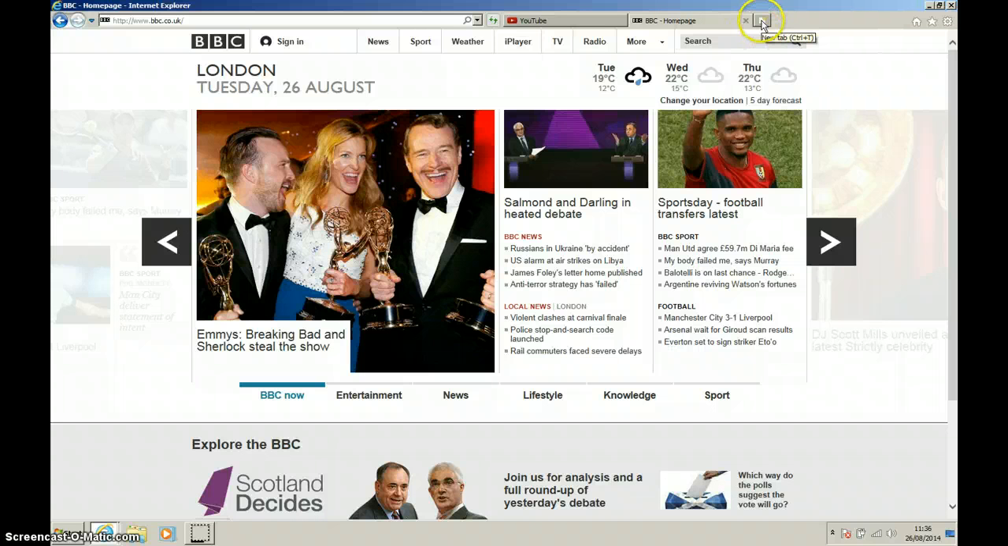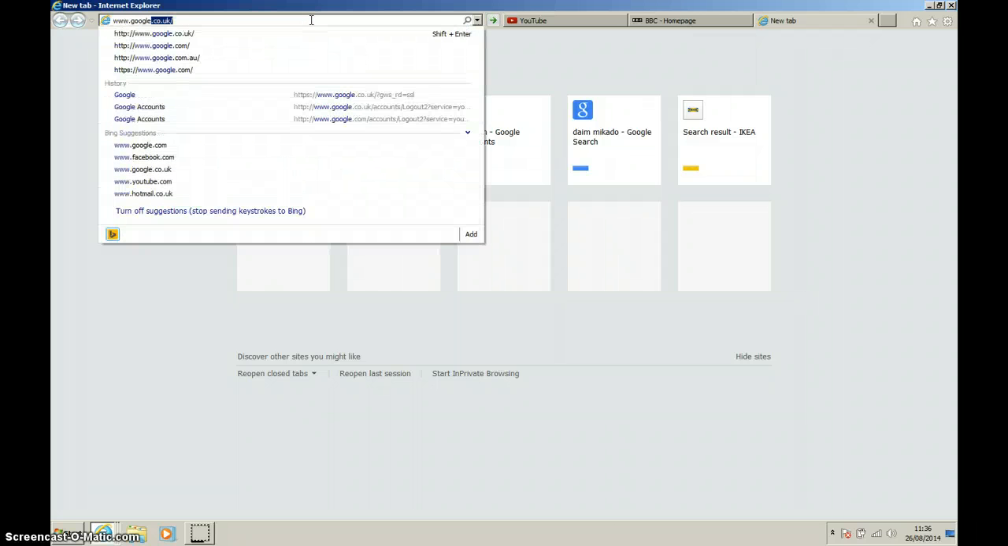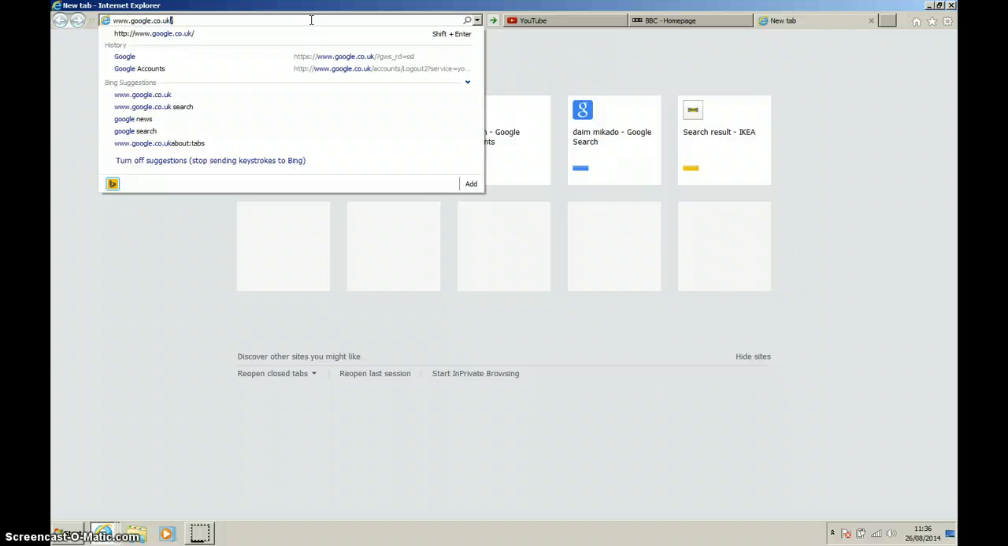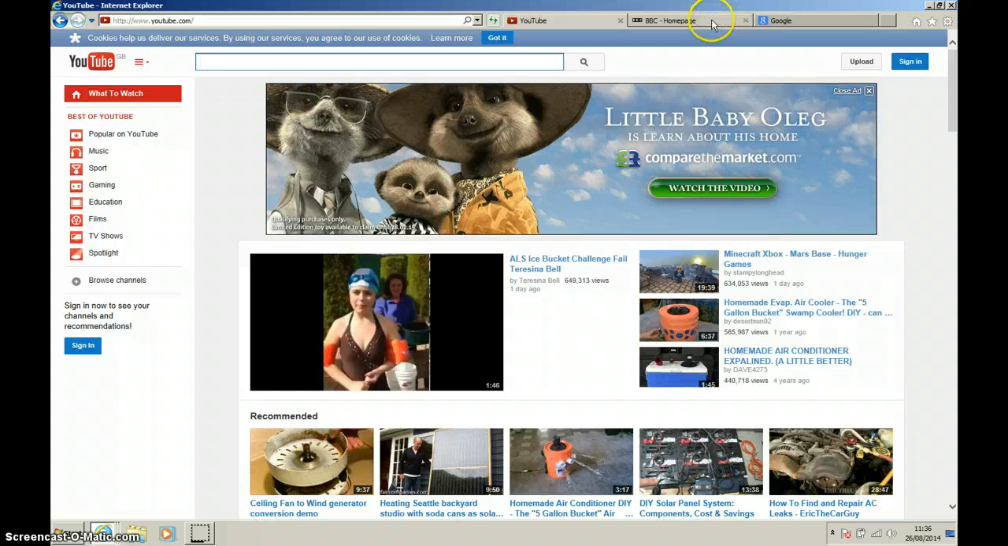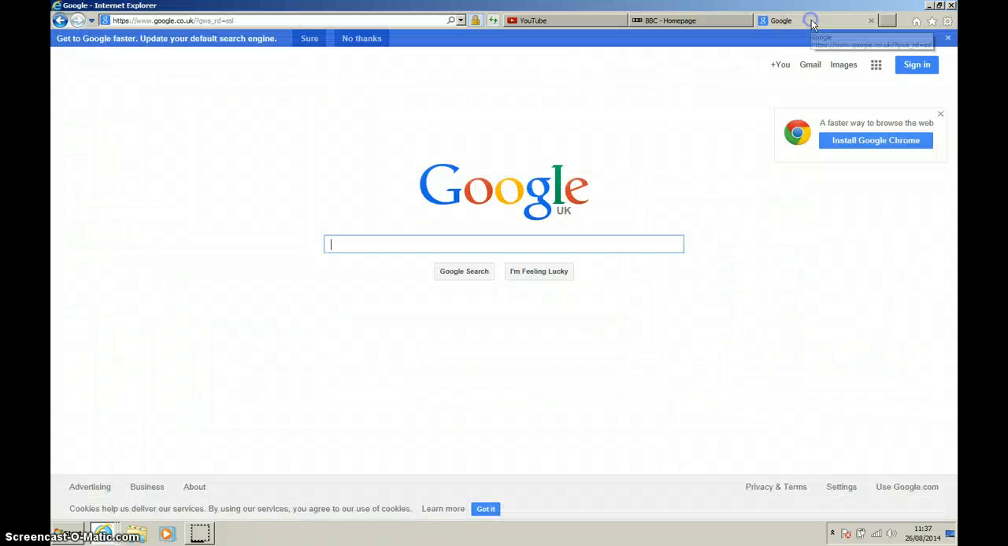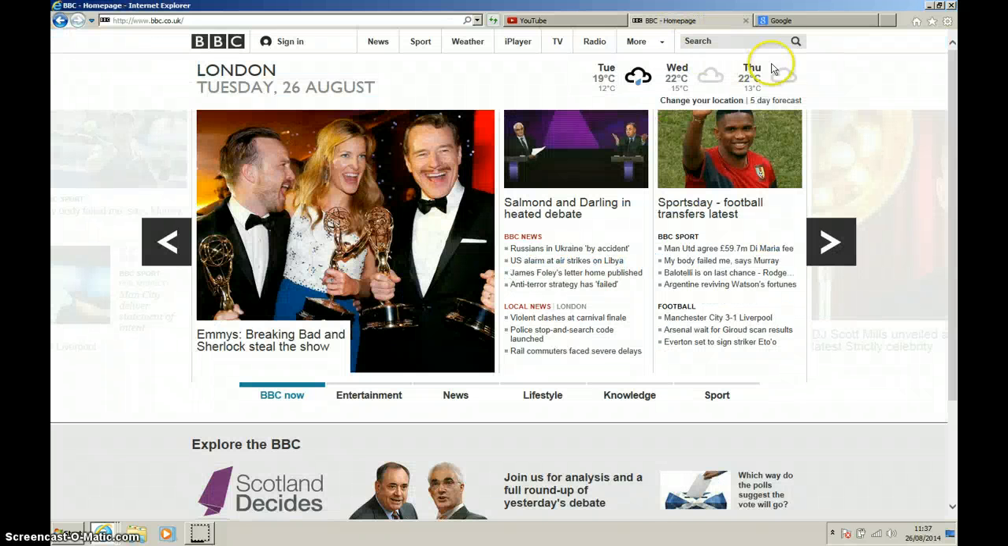Okay, but I fancy having Google open as well. So I'm going to open up yet another tab. Okay, and I'm going to go to google.co.uk, and again I can click the green arrow up here or I can hit the enter key on the keyboard, and hopefully quite quickly we'll have Google open up on this tab. Now these three tabs all operate independently of each other. So what you do with this one, YouTube, won't affect the BBC homepage tab, and it won't affect the Google tab either.